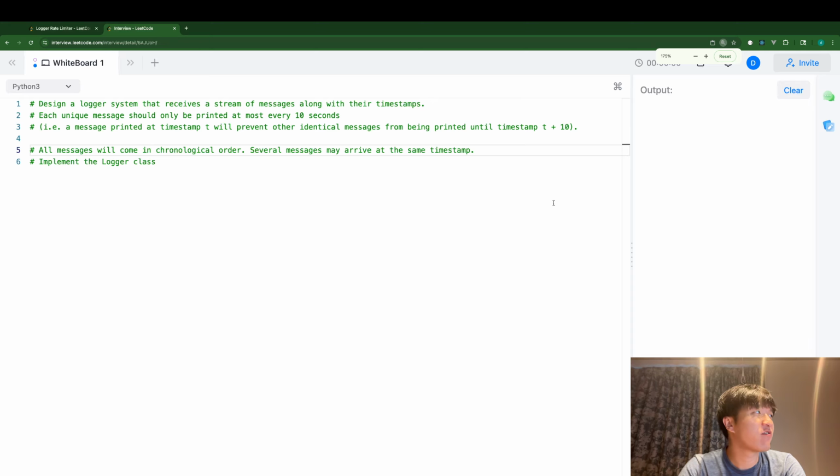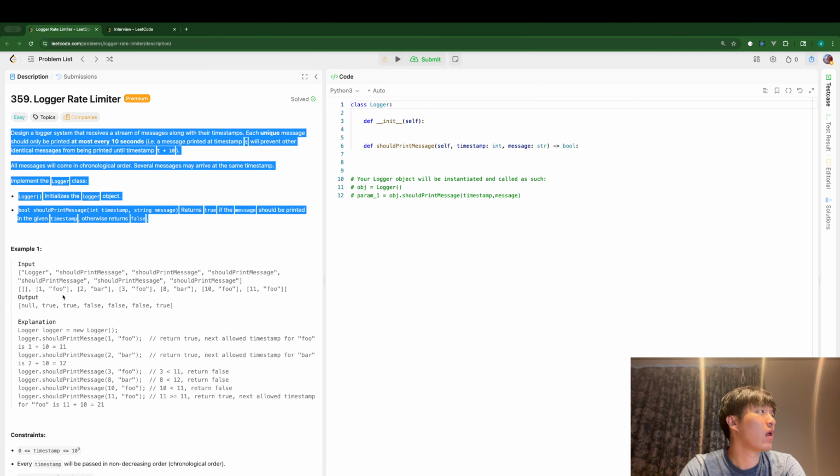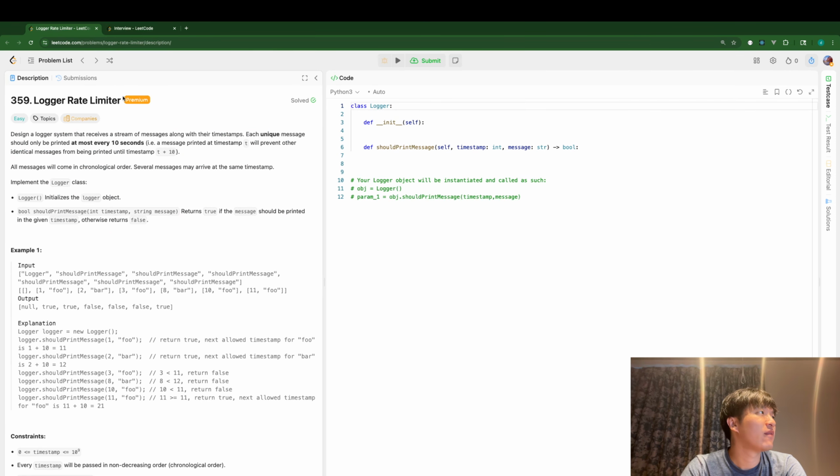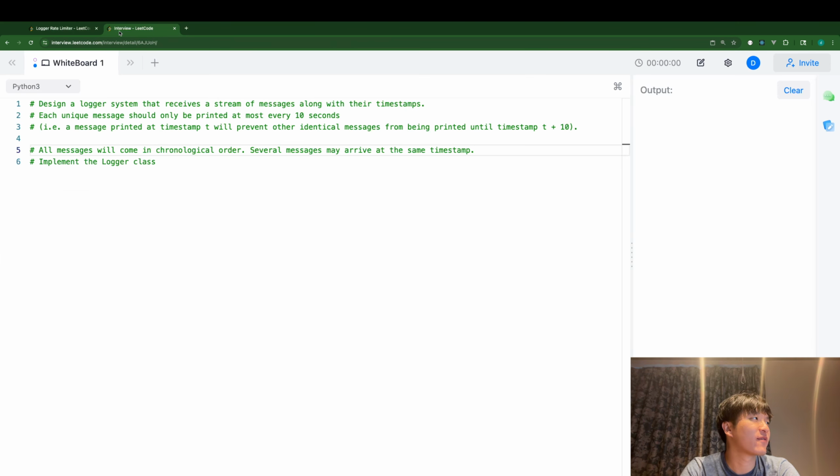So today in this video, I will solve this question, Logger Rate Limiter. Because this is an easy question, I intentionally don't look at the examples or interfaces or test cases first. I copy pasted the question statement here, and I will try to do all the steps by myself and try to solve it. Then I will see if my code is accepted on the LeetCode platform.